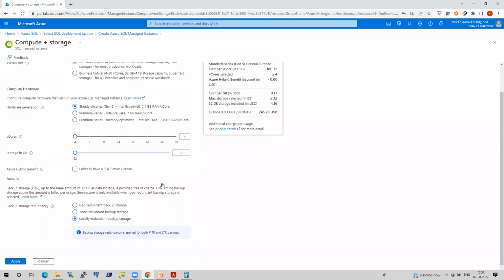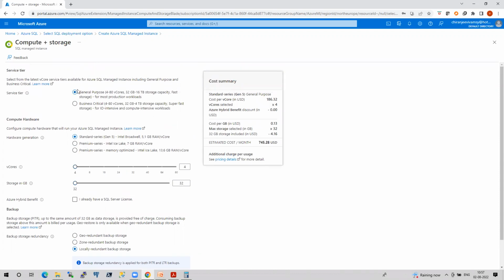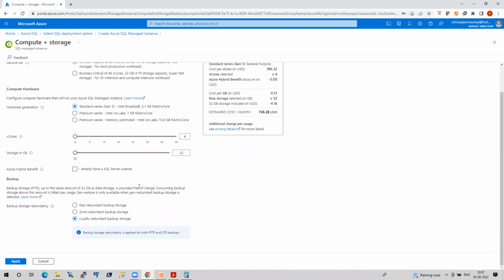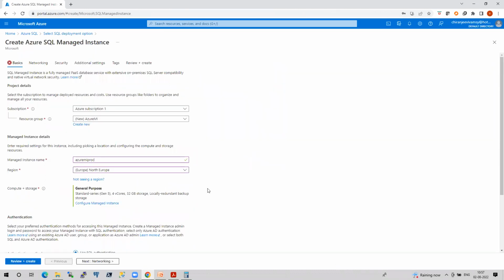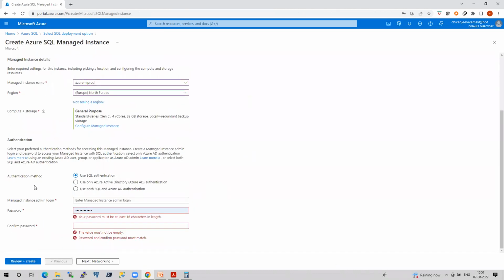Any questions with respect to this page? No problem. If you have any questions, let me know. Otherwise, we can skip this and click on apply. So let me double check. General purpose, 4 vCores. This is the minimal. I cannot reduce this. 4 vCores is the base minimum, and the minimum storage is 32 GB. Click on apply. And now we have authentication.